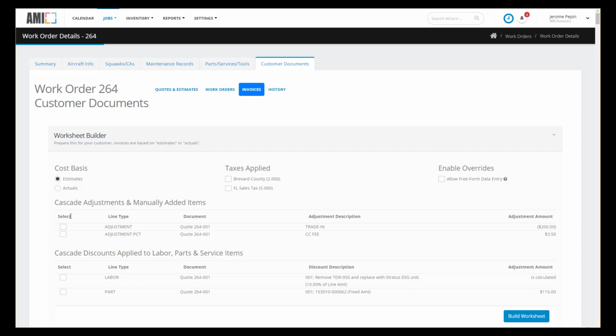I need to generate an invoice because we're going to charge a down payment on the equipment. So I'm going to create an invoice right now. When we take payments, payments are applied against invoices. We don't apply payments against quotes or estimates. We apply them against invoices, and we do have the notion of pro forma invoices. So let's use the Worksheet Builder to generate our invoice.